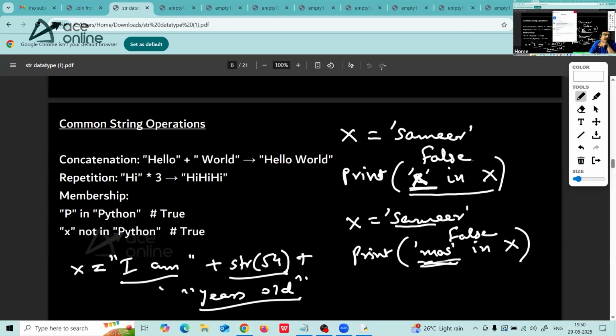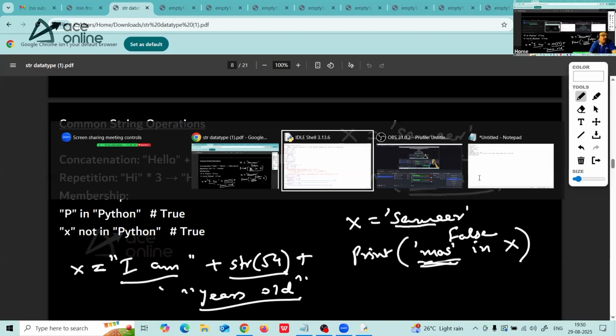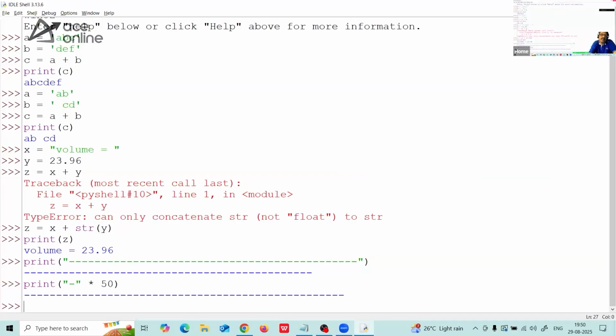Okay. So this in operator is like a membership operator. Is that letter present in the string? Like that we are asking. So suppose I'll open a new Python IDLE.